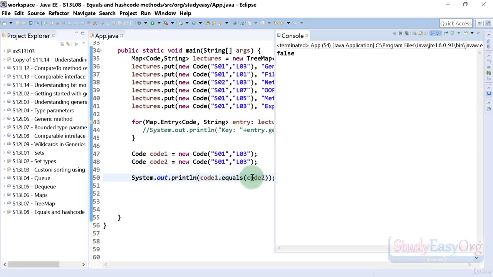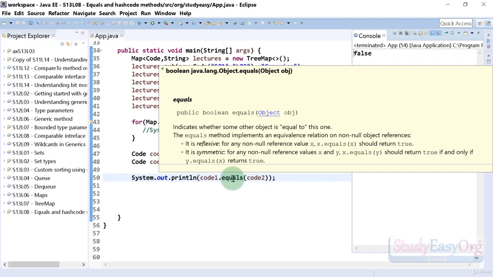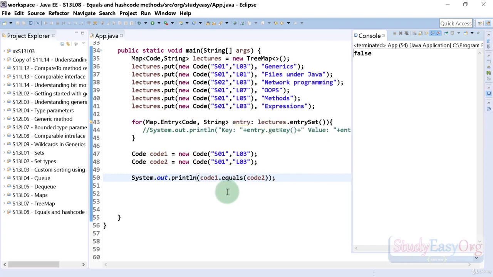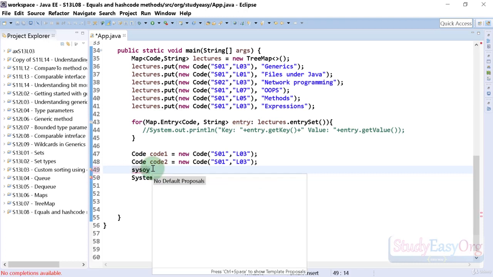Whether these two are same or not, the output is false. In case of string, the dot equals method works properly, but in case of custom objects, the dot equals method doesn't work properly, which is strange, right? Now let me show you the reason why this dot equals method is not giving us a proper result. In here, let me do one thing.